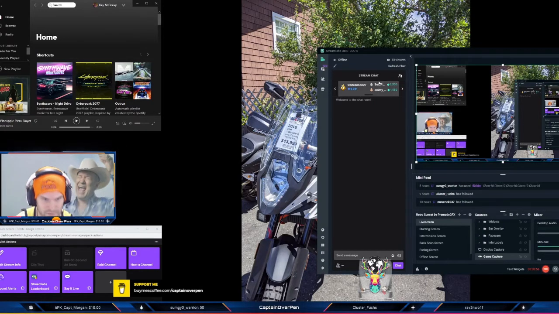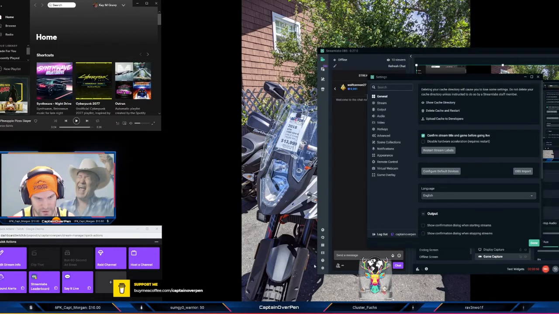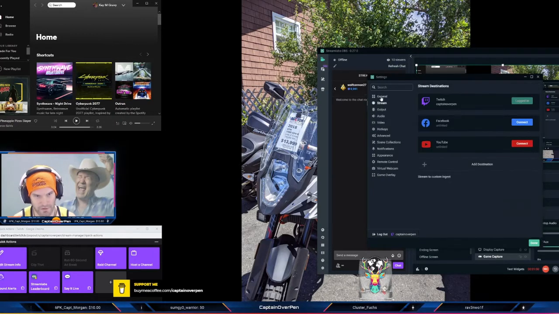Basically, once you get into this program, you're going to want to go to the cog icon down here, hit the stream tab here, and link it to the platform you wish to stream on. So either Facebook, YouTube, or Twitch, or add a different one. I don't know what else you'd pick there. I know there's some other ones, but not really what we're concerned with today.